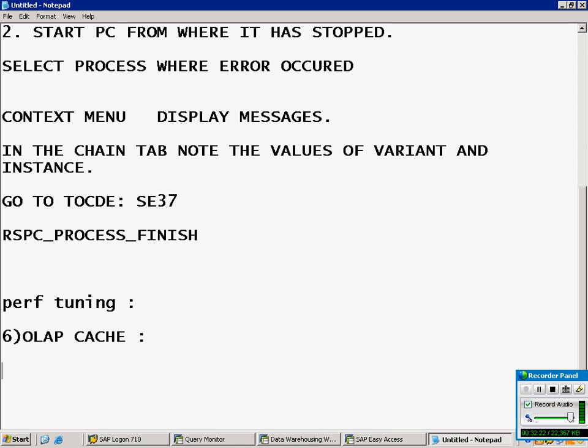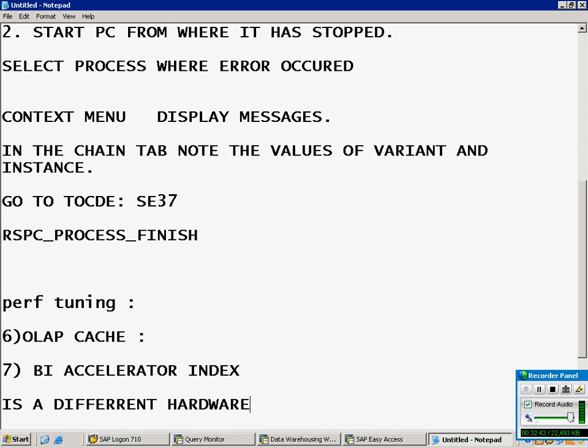And the last one is called BI accelerator index. Okay, BI accelerator index is a different hardware. Hardware means again you have to buy it separately. It will not come with BI. It's one more thing you have to buy separately, and it is integrated with your BI.